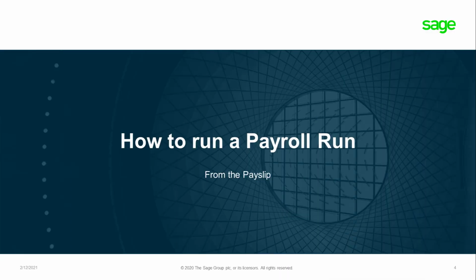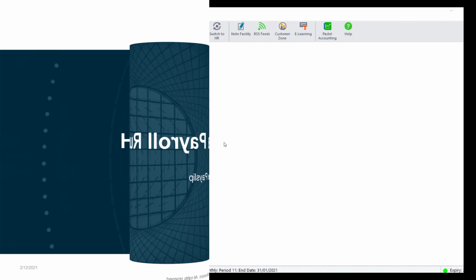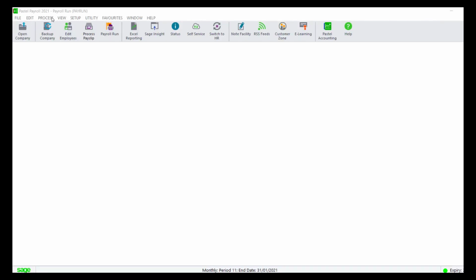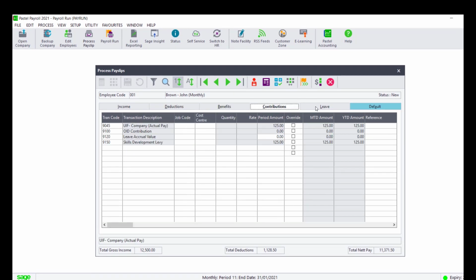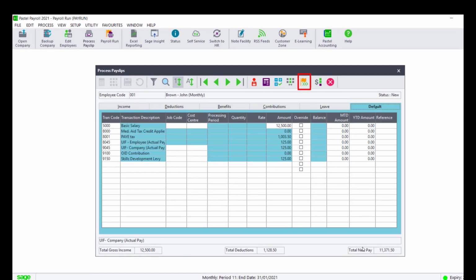The payroll run from the payslip. Click on the Process tab and then Payslips. Payslip will populate, and after doing your final payroll processing, click on the payroll run icon, which is the orange flag, and the employee status will now be processed.